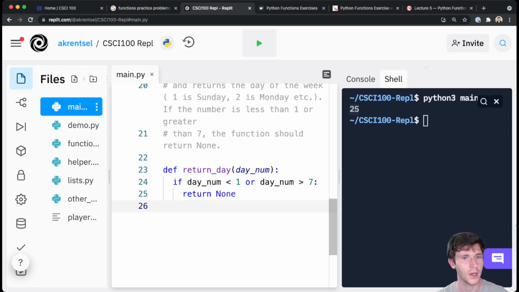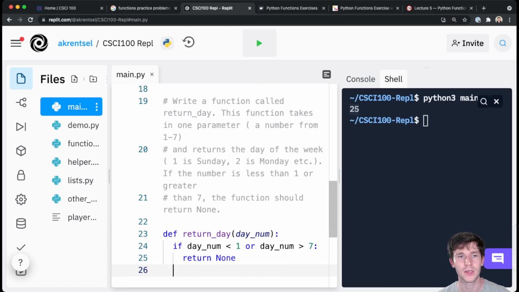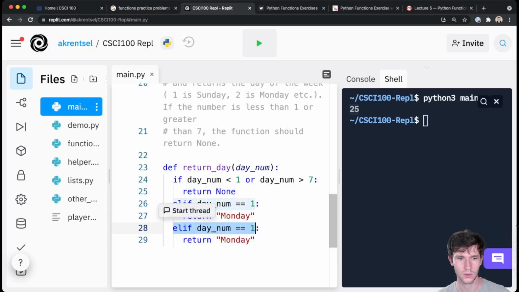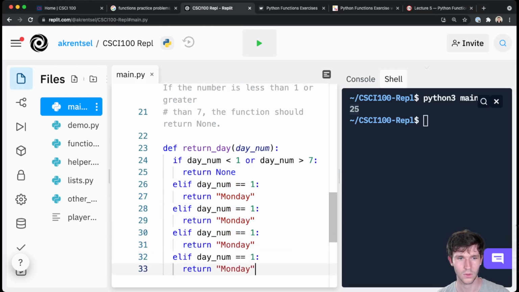So we now know if the number is too big or too small, we return none. Now, this function takes in one parameter and returns the day of the week. One way that we could do this is we could have a whole bunch of elif statements here. So elif day num is equal to 1, we'll return Monday. And why don't we just repeat this a bunch of times? So 2, 3, 4.